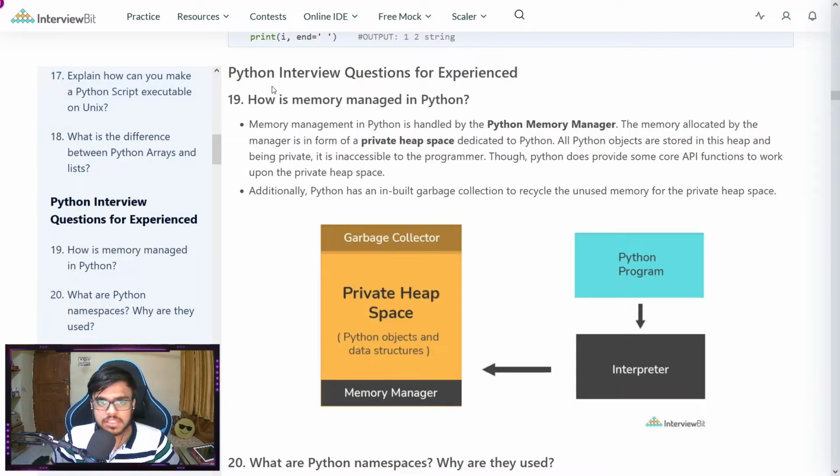Moving on to some advanced interview questions for Python. Question number 19, how is memory managed in Python? So when we say memory in Python, we have two things. One is the Python memory manager and second is the garbage collector.